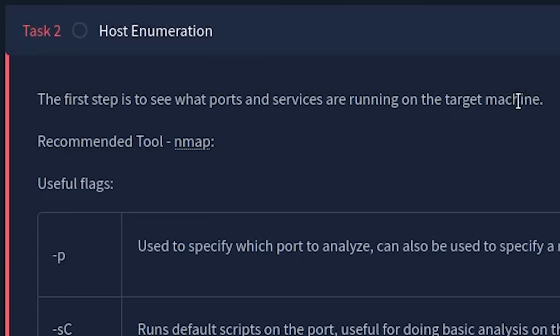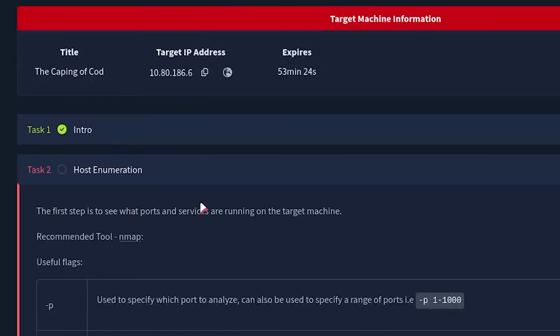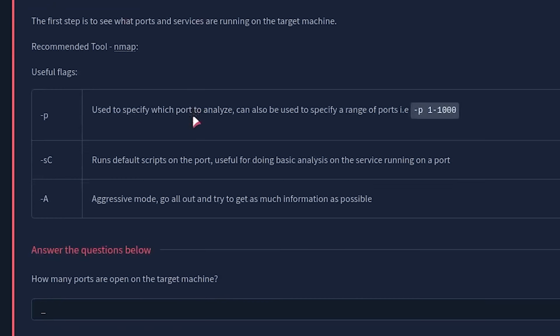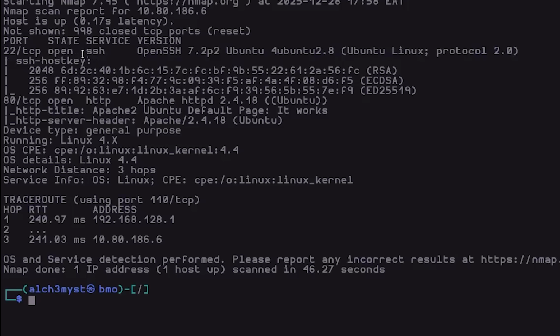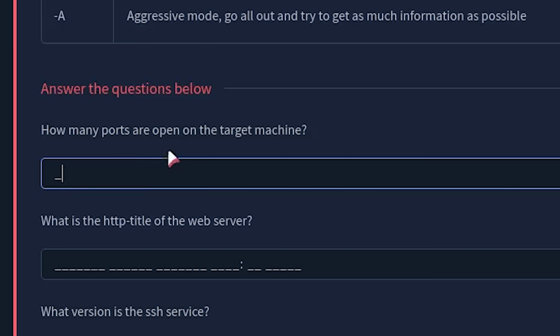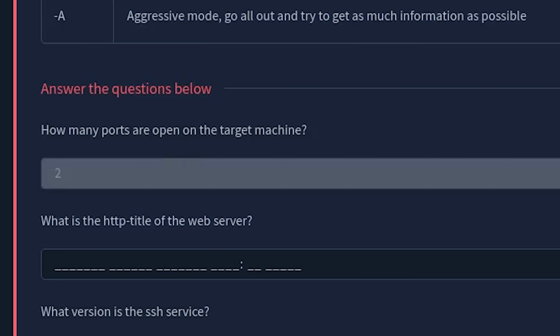Task 2, the first step is to see what ports and services are running on the target machine. Yes, I know that. Nmap. So this is our required machine. I'm guessing this is a manual. Who needs a manual? Nmap says this, port 22 SSH and port 80, that's our website. I know that one because of HTTP. How many ports on the open target machine? I'll say 2. Correct answer, nice.